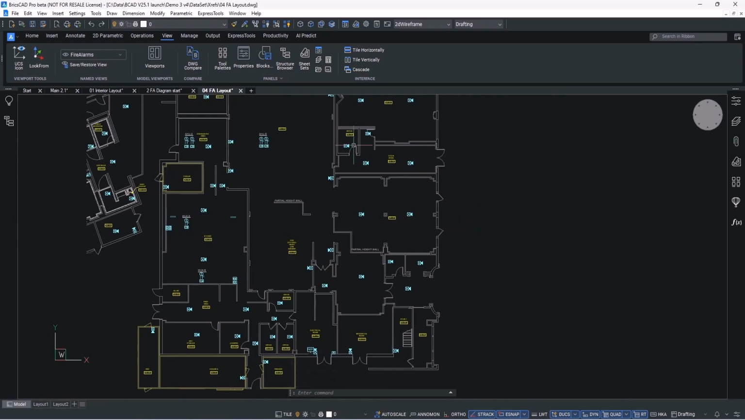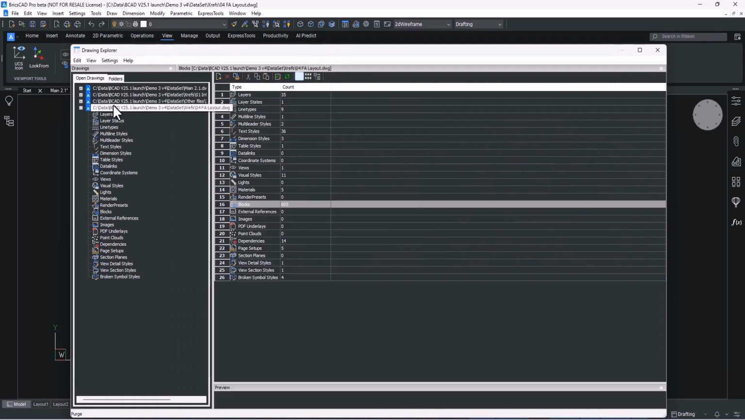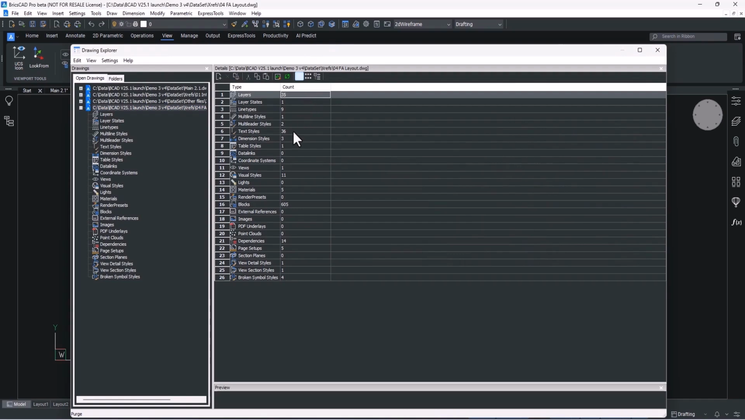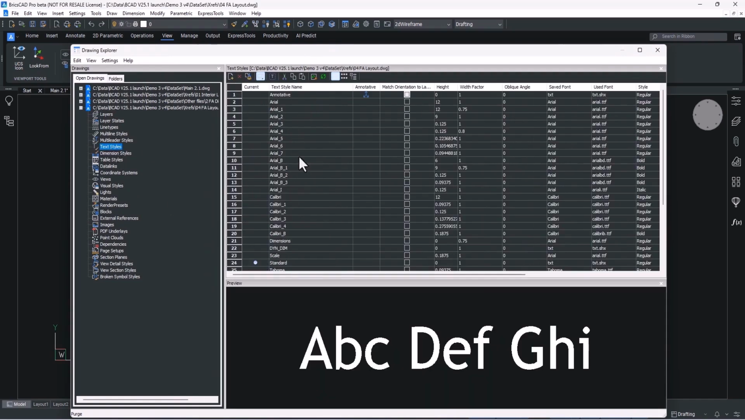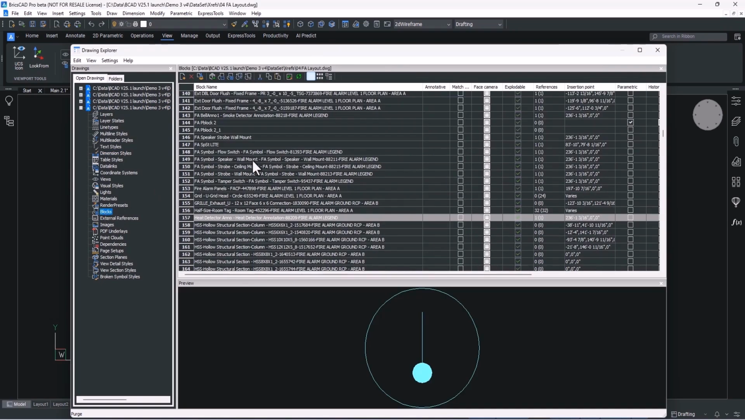And more importantly, how do I know what might need to be fixed in a drawing I'm not very familiar with? First, we need to analyze the drawing with Drawing Explorer. It provides insight into the drawing, and here's a summary of the styles and content in the drawing.